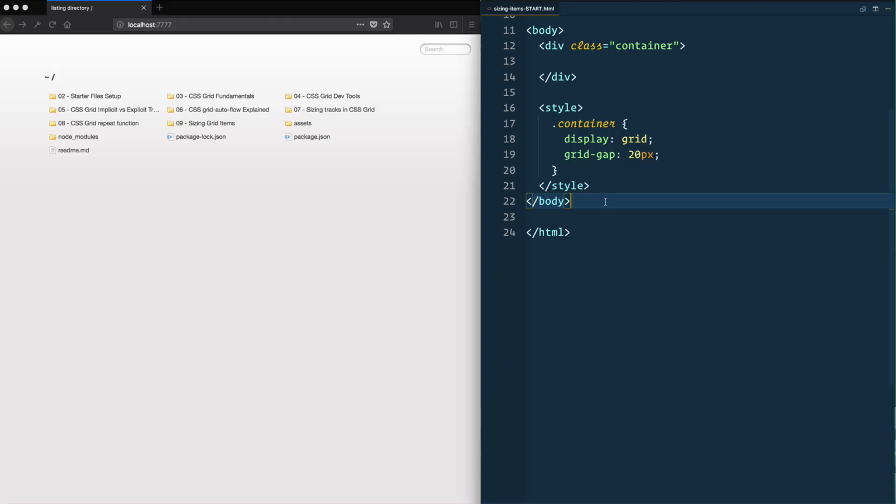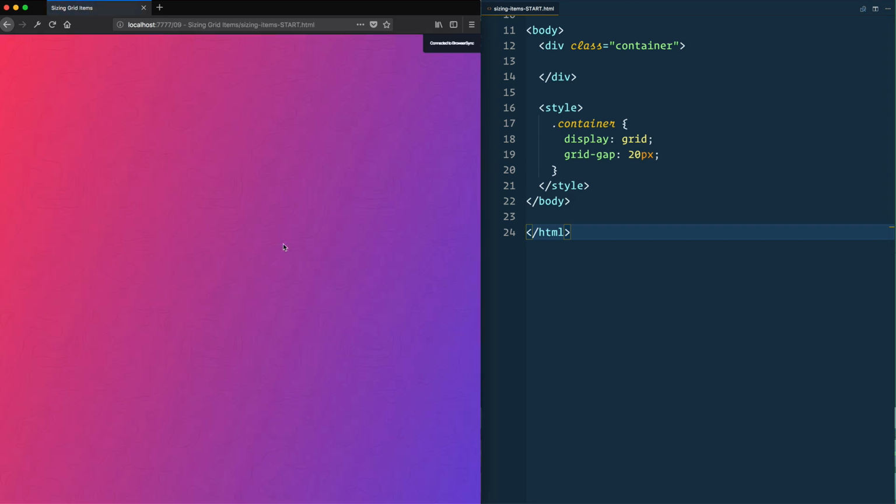Okay, so far we've actually just been spending our time on the grid container, and we haven't spent any time on the grid items or how to actually size them to be the size that we want. So let's break that down. We'll open up 09 sizing grid items and open up sizing items.